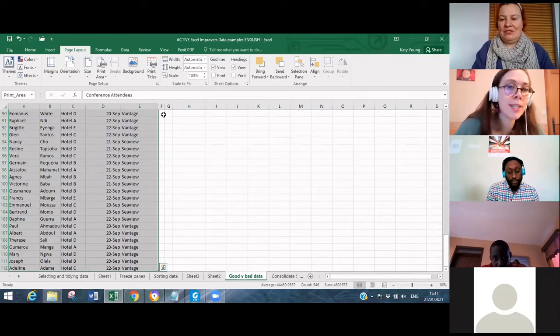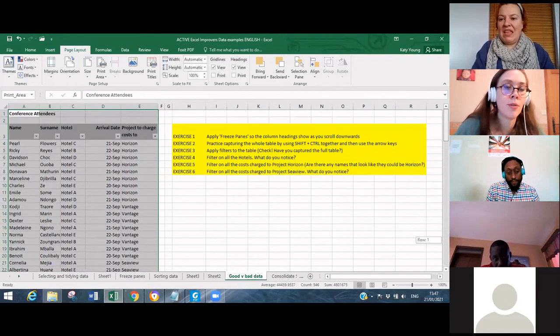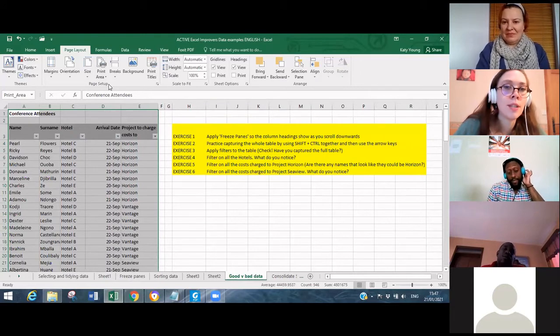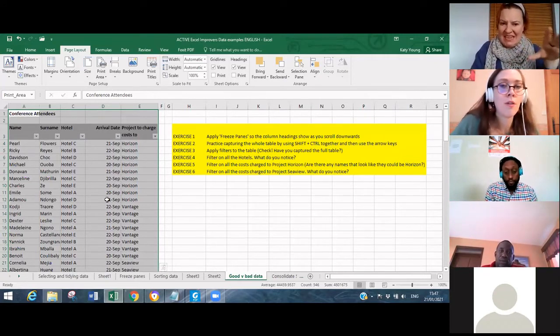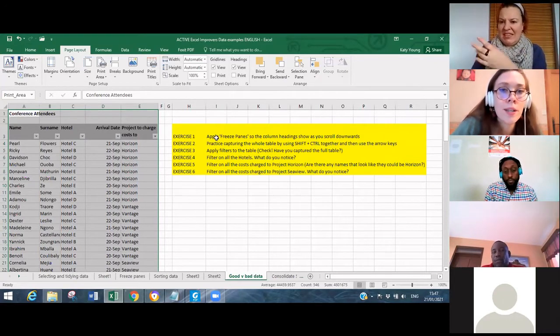We'll also add the title so that it appears on the document. Now I'm going to set my print area. So now, when I print out, only this data table will print and not these exercises.